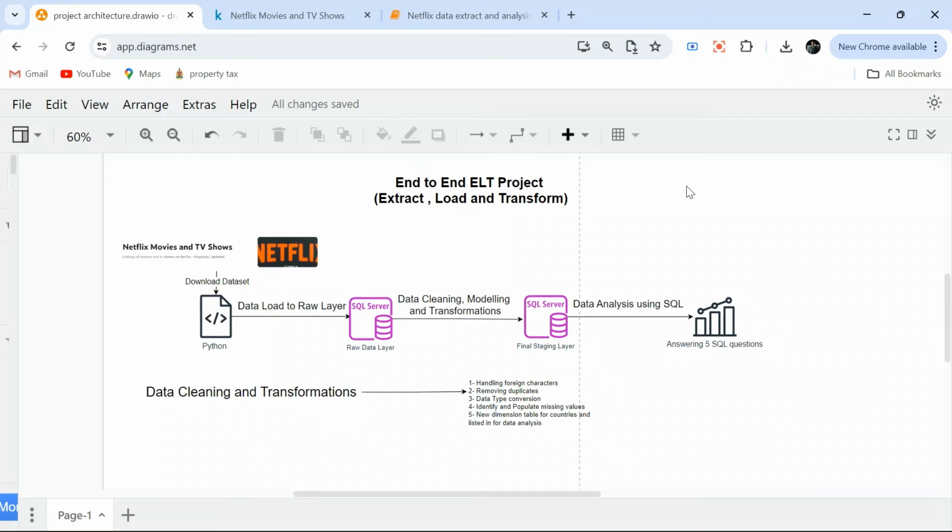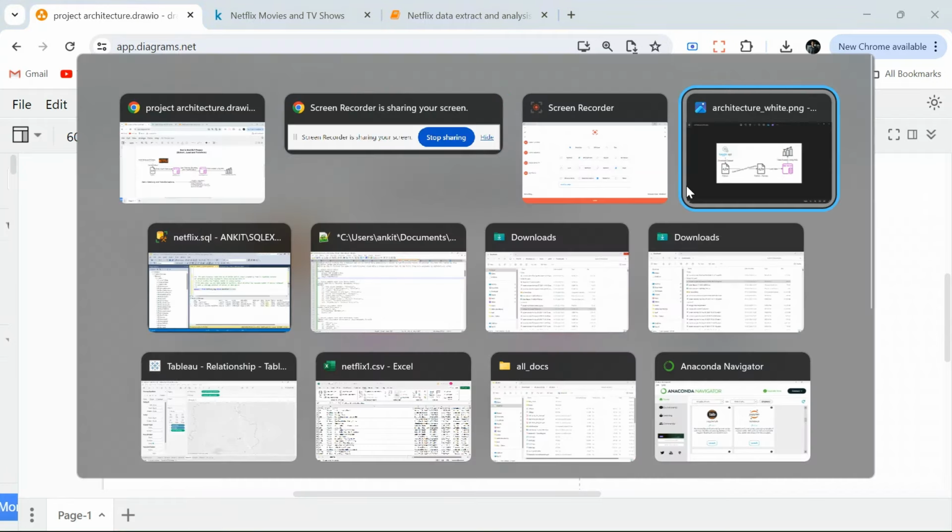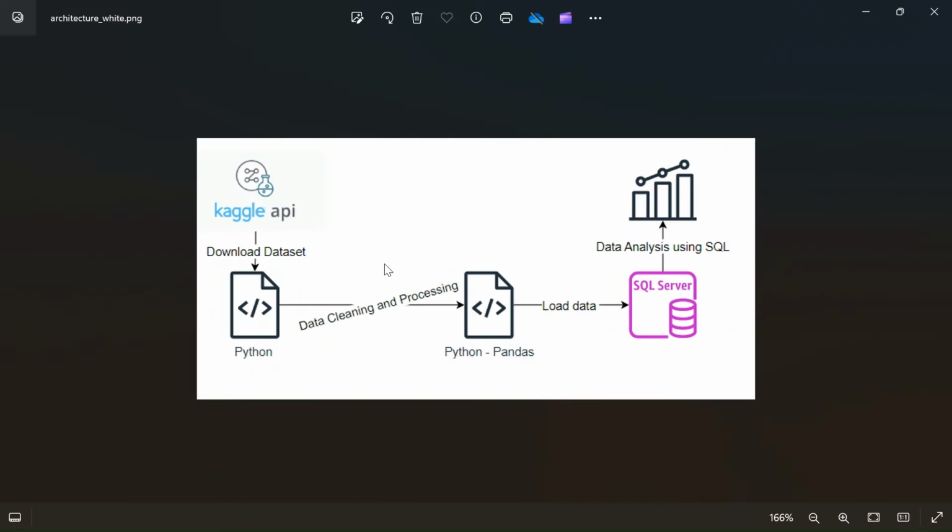So if you have done my previous project on my YouTube channel, let me quickly show you the diagram. This is the diagram of my previous project where we downloaded a dataset from a Kaggle API, right? And did data cleaning, pre-processing, everything in Python. Once the data is processed, then we loaded the data into SQL Server and did some data analysis, right? So this is extract, transform in Python itself, and then load the data to SQL Server.